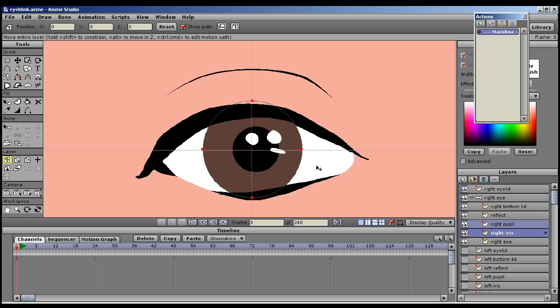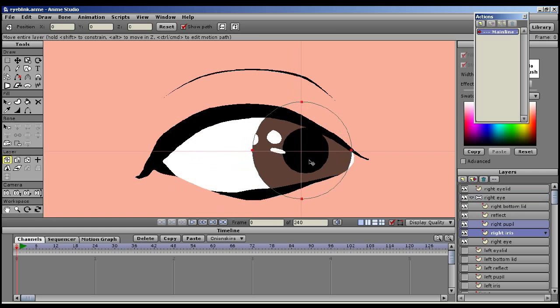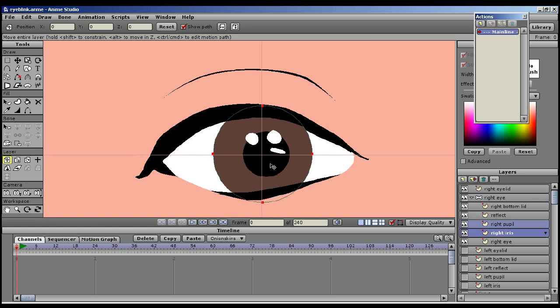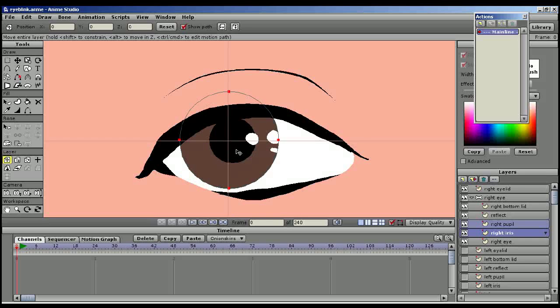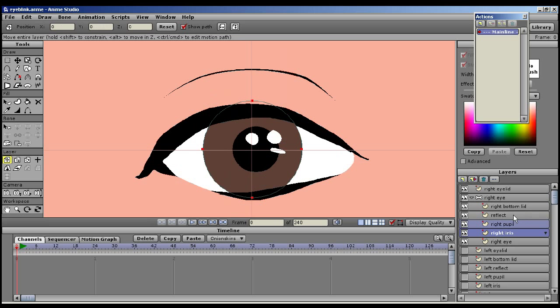So let's try again. Now you see we can move around the eye socket freely without appearing outside of it. Pretty good, huh? Now we have our eye. The next step is to make it blink.